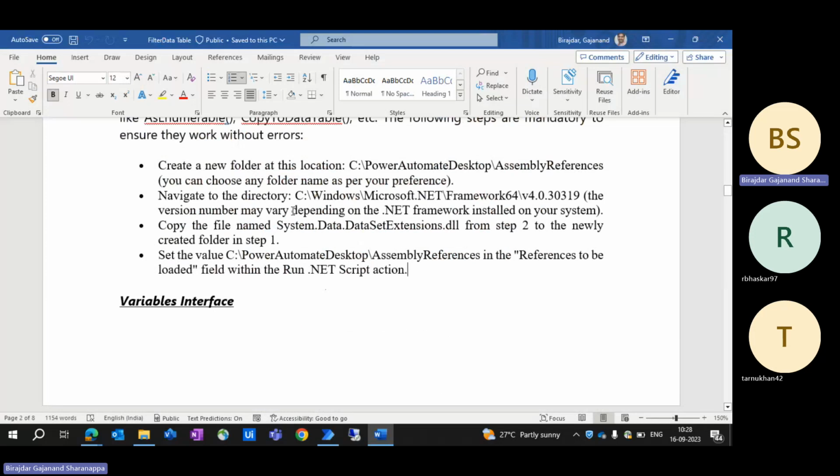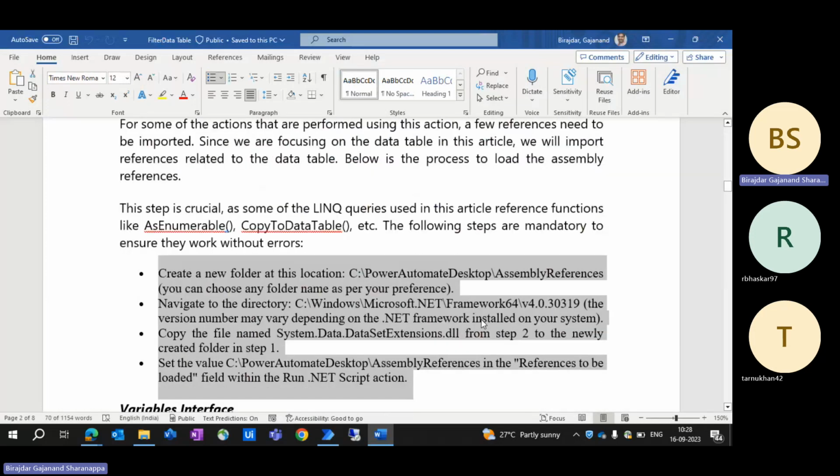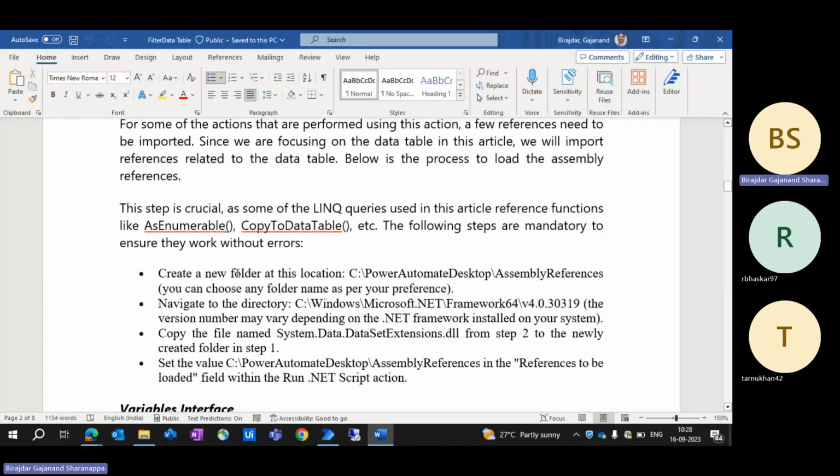So here is a provision for that one. In your system also, you can come to know this. Basically, if you go to your C drive, you will find one .dll file. I will mark it as bold: system.data.dataset extension.dll. This is a mandatory DLL required to run this particular script.